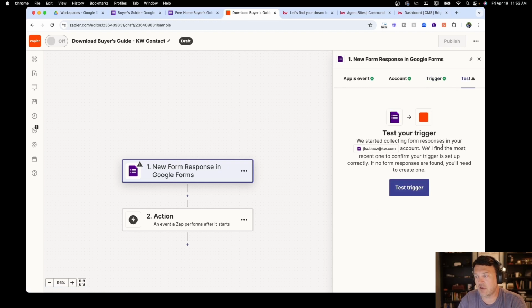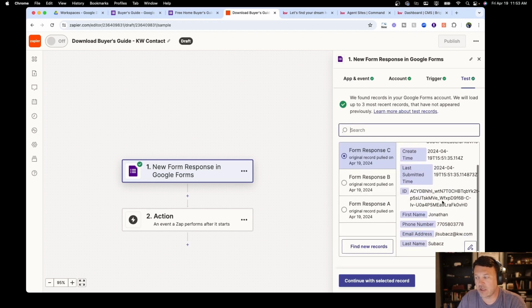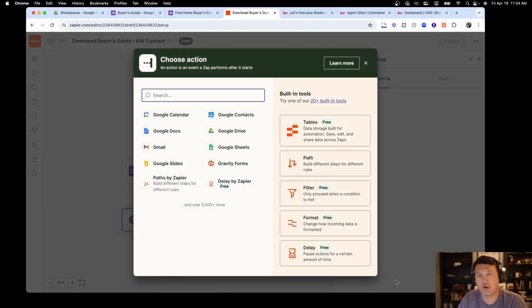Next, it's going to say test this. So I'm going to hit test. It's going to pull in that data. Now here's the one that we just submitted. There's my name. There's my business phone number. There's my Gmail account and my last name. So I'm going to say continue with the selected record.